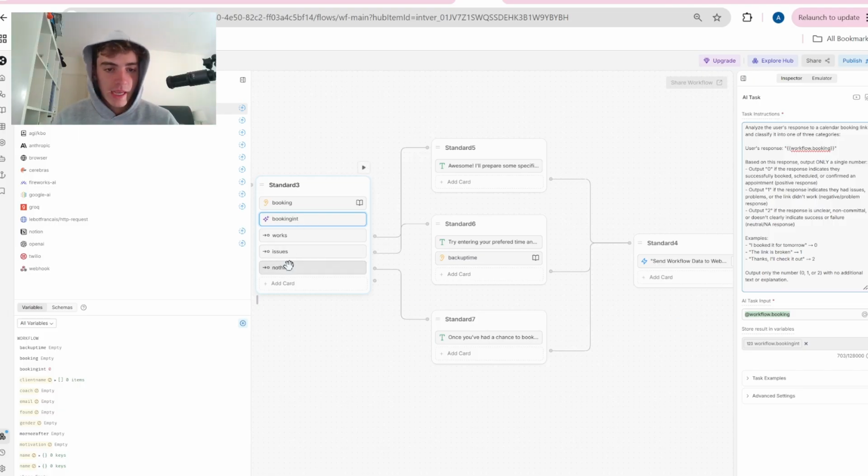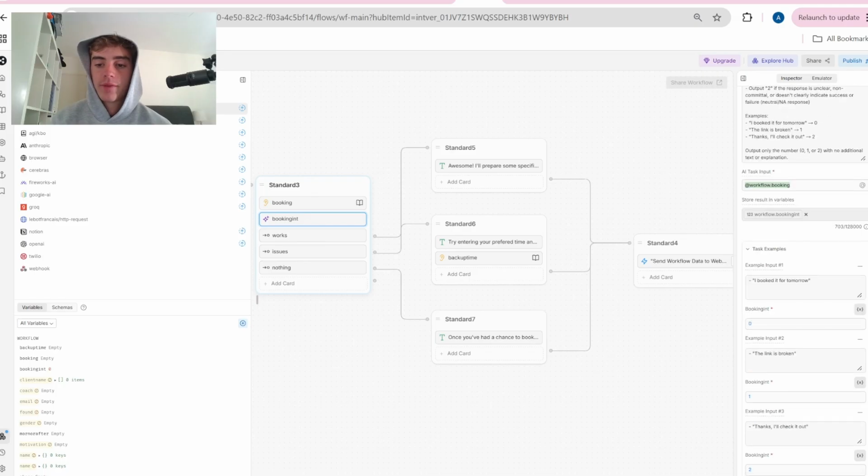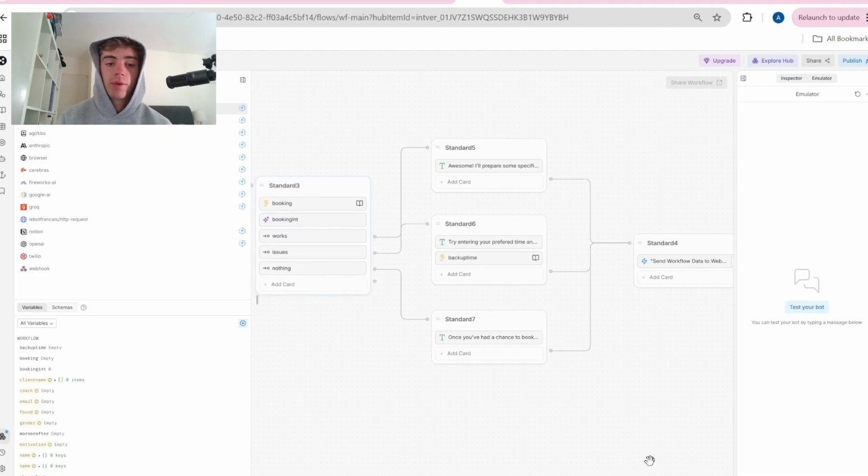This is important because you can only have integers when you do your expressions, like your conditions. You can't just have text conditions in BotPress, not to my knowledge at least. So that's the input, and then the output is going to be the booking integer. You also want to have some examples in here. This is really important, otherwise the AI is going to have no idea what to do. So examples are really important.